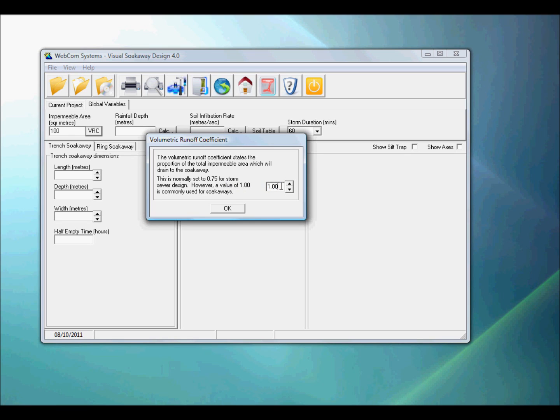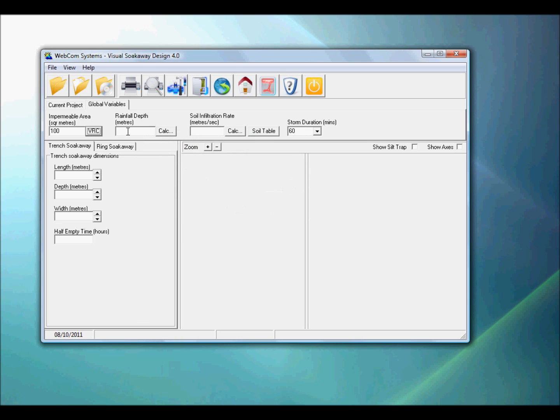For soakaway designs, we generally take that as just 1, meaning that all the rain falling onto the roof or the road will eventually make it into the soakaway. You can vary that if you want. You can move it down to 0.9 if that's more reasonable for your design, but let's keep it as 1 for the time being. So OK that.